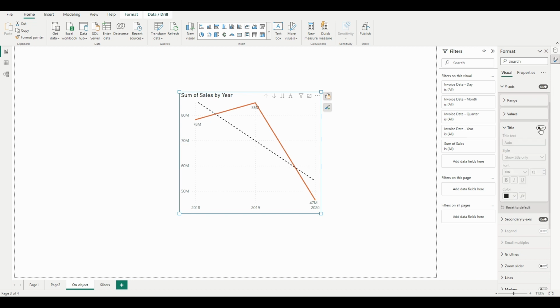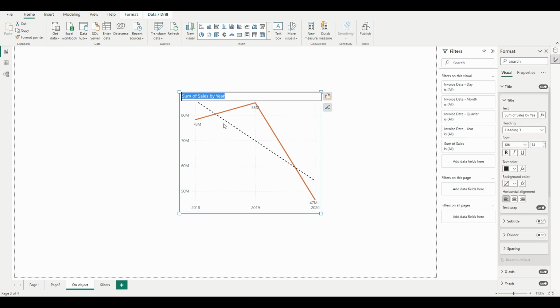Now, the last thing I'm going to do here is show you how to update your text or titles. So if we come over here to where it says sum of sales by year, this is our chart title, and double click, we can actually update this. So I'm going to change this to just say sales as our title, and I'll center this.